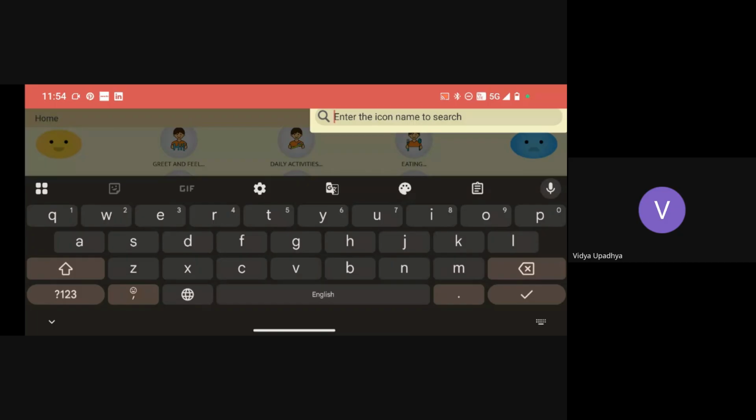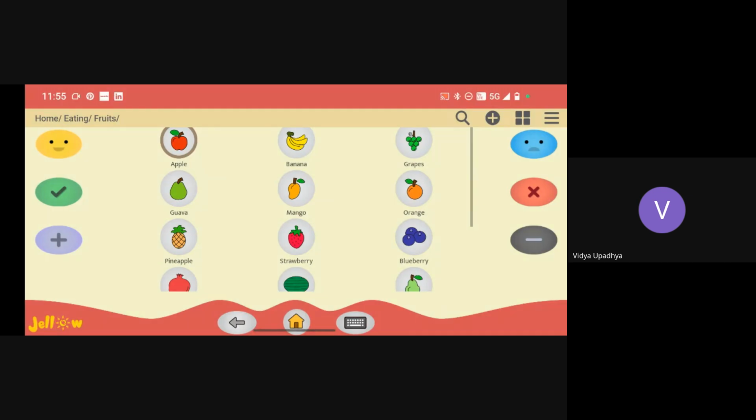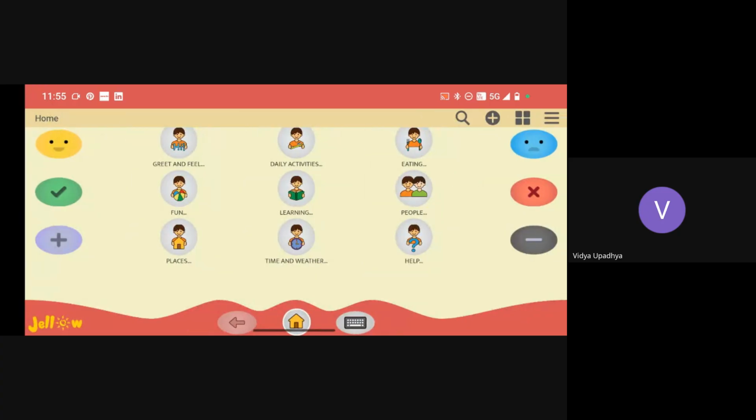you can enter the name of the icon. For example, I want to know where the icon Apple is. So I'm typing Apple and see, the icon has already appeared here. If I click on the speaker button here, the app will speak the word Apple for me. And if I click on the icon, it will take me to where the icon is located in this app.